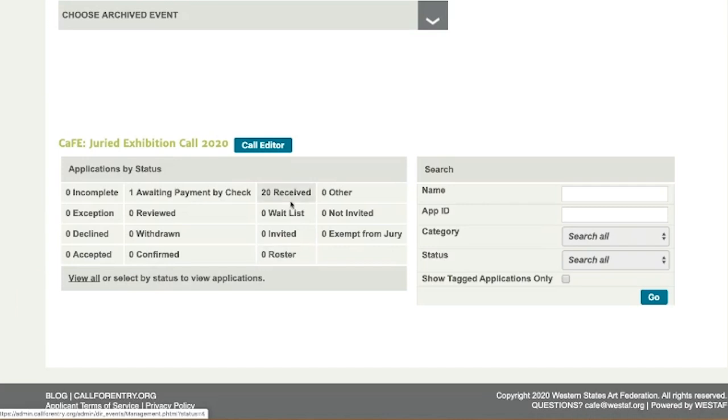It's important to note that the roster status, when artists are marked as it, are able to access their application at any time and make changes after the jury is complete and keep their art and information up to date. So this is also visible in the jury administration time. So if you put them into roster, they'll be able to see their status as roster.